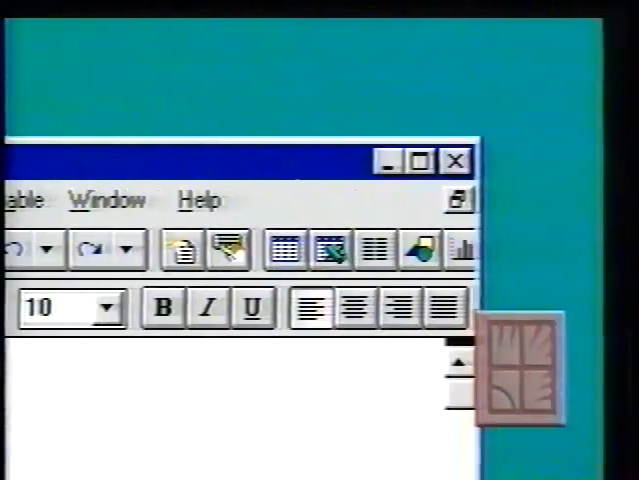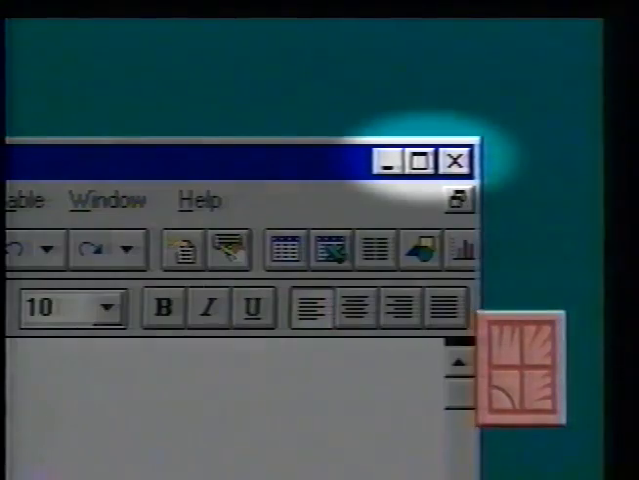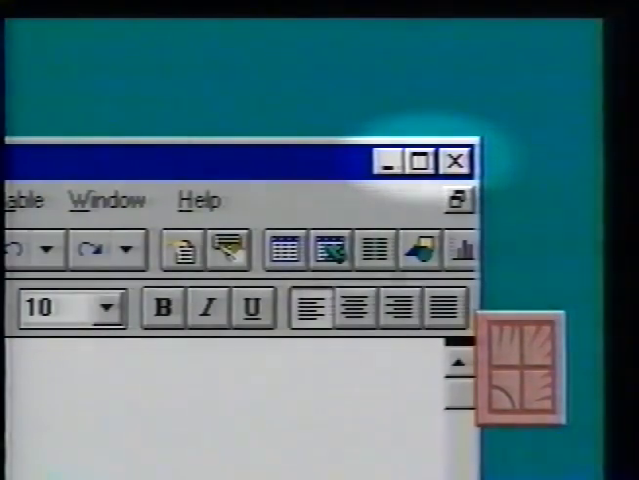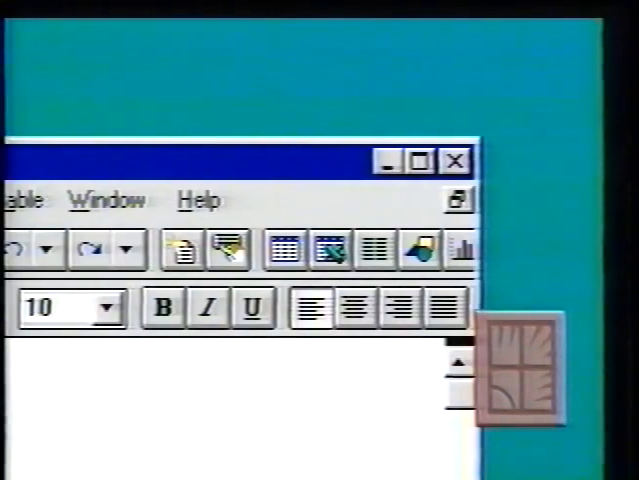They've been replaced by a set of 3 buttons. The X, a new feature altogether, will close the application. The middle button will either shrink it to a window, or if it's already a window, restore it to full screen. Finally, there's this line button, which is the minimize button. It shrinks an active program down to an icon on the taskbar.